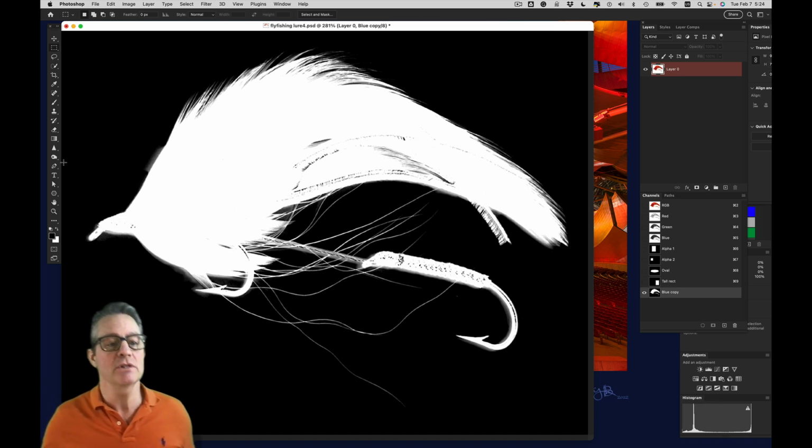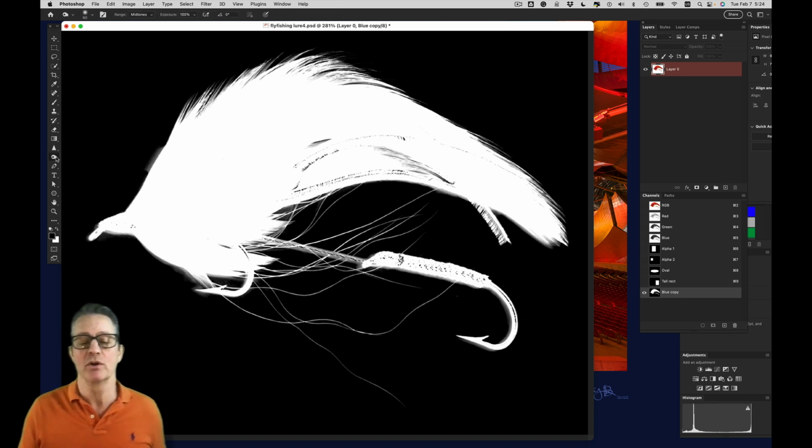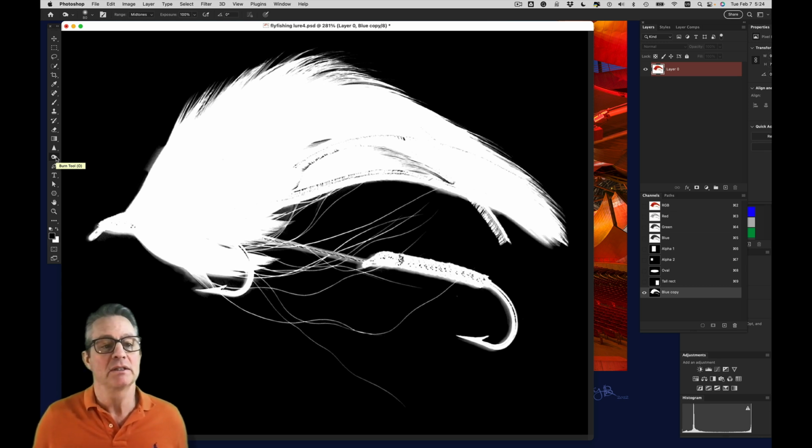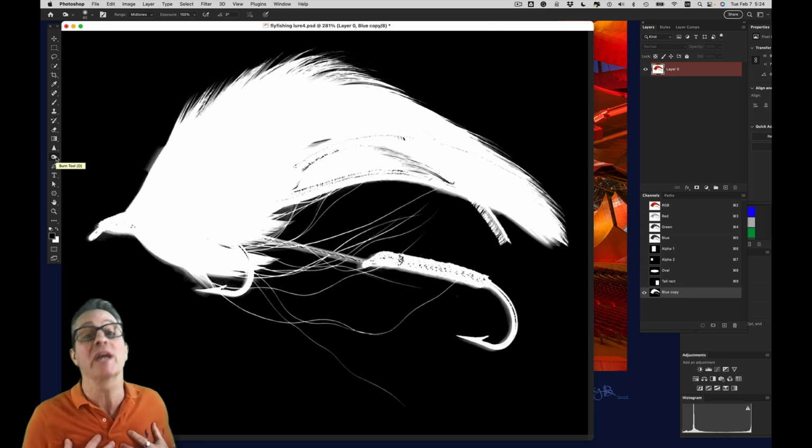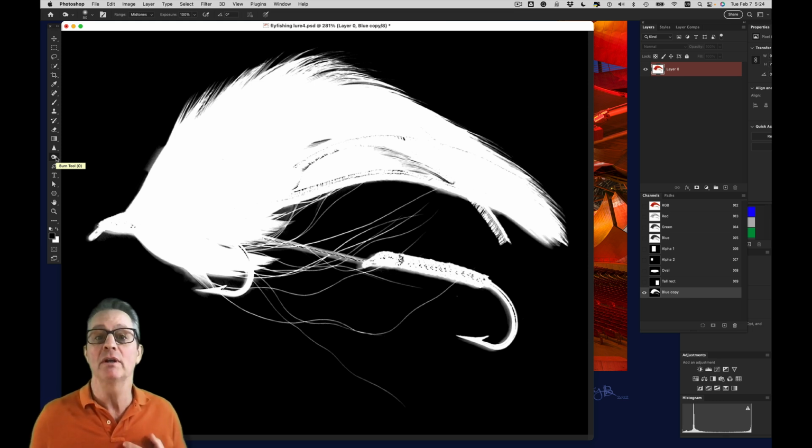Another trick I'll use are the dodge and burn tools. Dodge and burn. Dodge makes things lighter. That's hard to remember, but burn's not hard to remember. Burn is like my cooking. It always gets darker. Whenever I cook, it burns. And when you burn food in my kitchen, things get darker. So I'm going to burn.